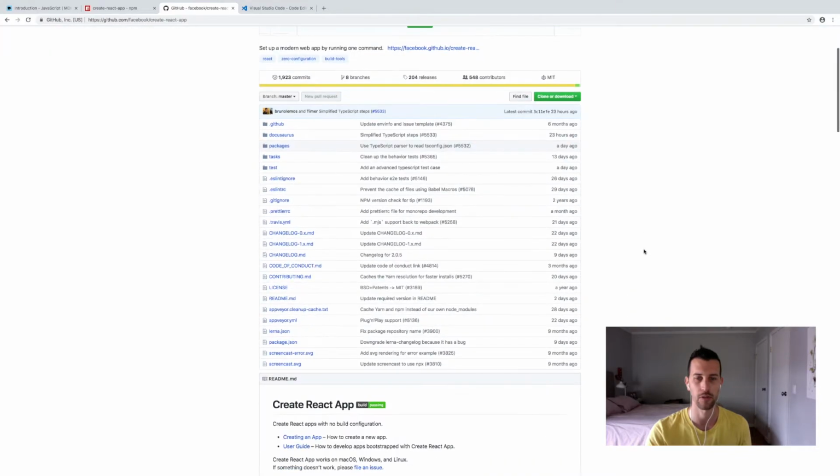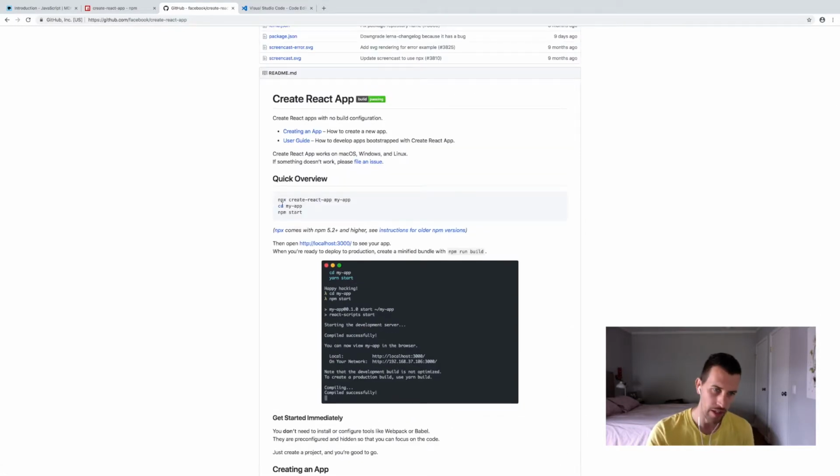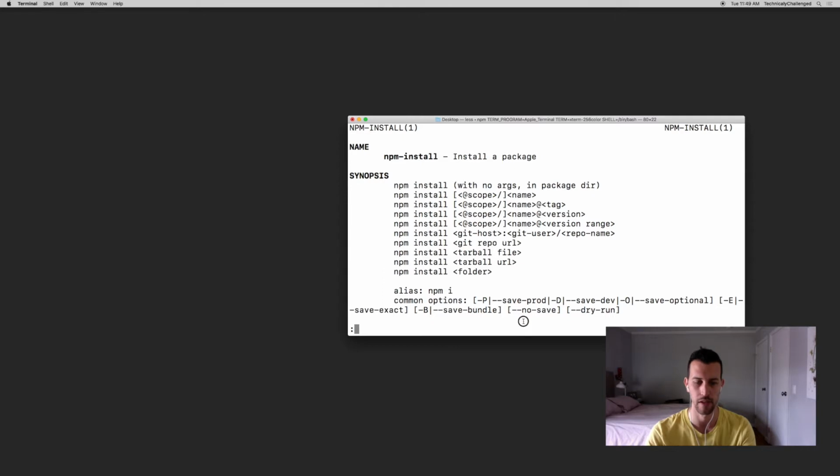This is going to give us a really simple way to get React running. So we're going to install Create React App. If you have npm, npx is really similar to npm install. It's saying right here you could just do this. So what you could do is just copy this and then go back to your terminal and paste that in if you want.